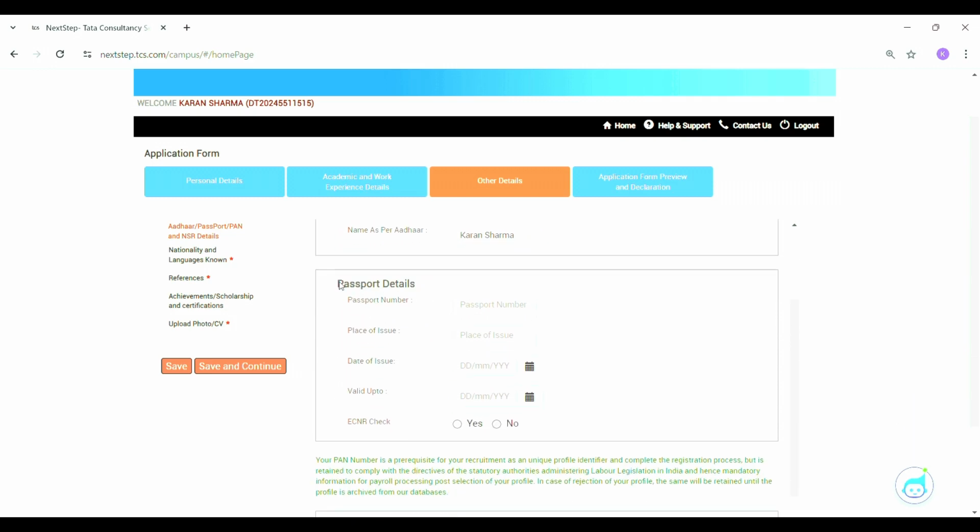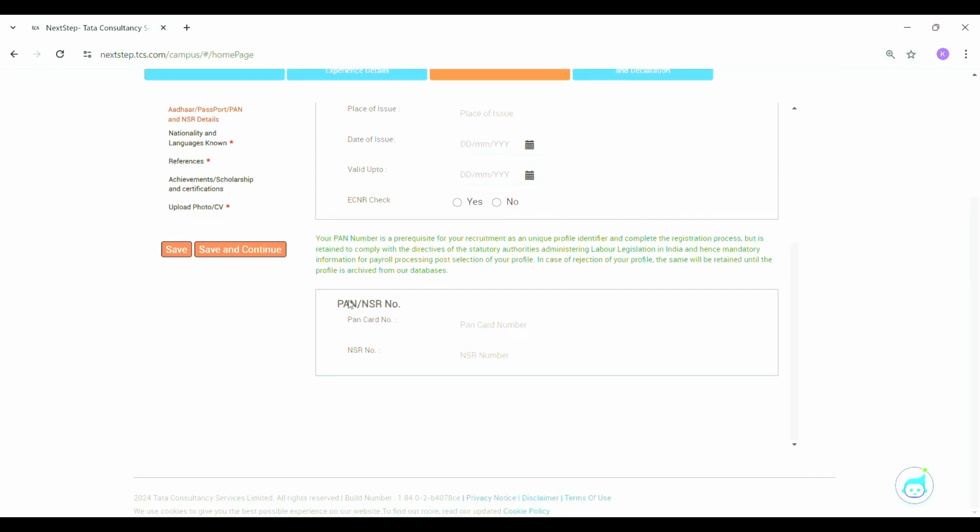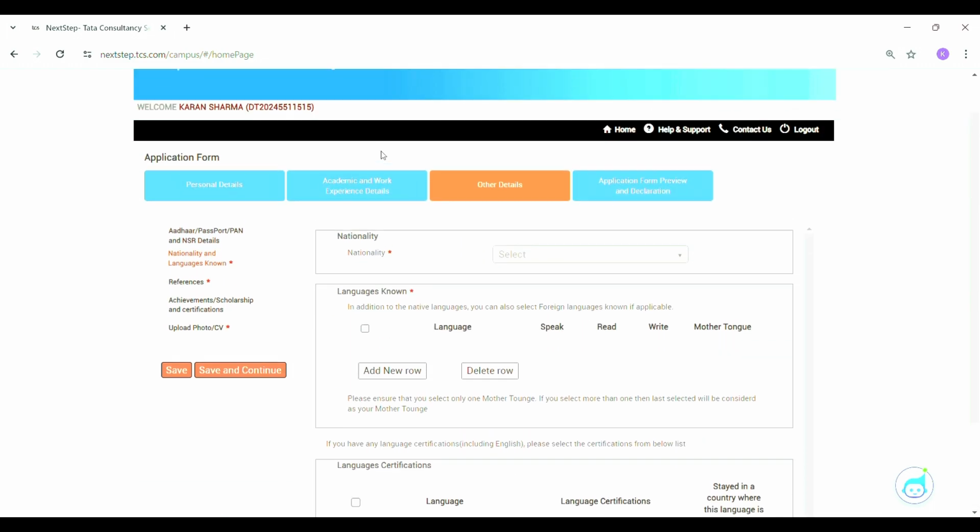So if you want to, you can give the details. If not, you can skip this part. Next, your PAN number. Write your PAN number here. And next, they have given NSR number. This is not required, so you can skip this. So now I click on save and continue and move on to the next part, which is nationality and languages known.